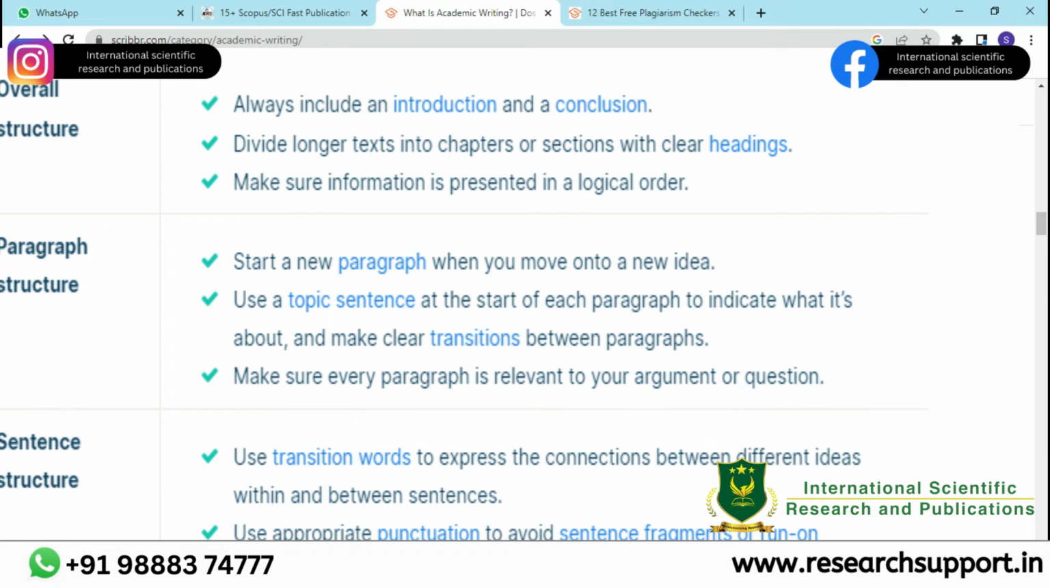Let us discuss the overall structure. Always include an introduction and a conclusion. For paragraph structure, start a new paragraph when you move on to a new idea. For sentence structure, use transition words to express the connections between different ideas within and between sentences.